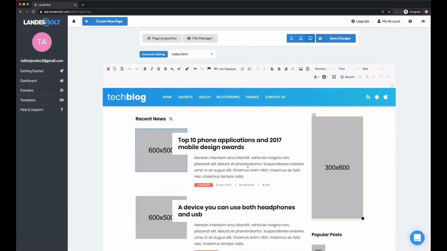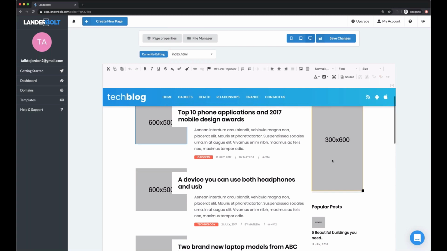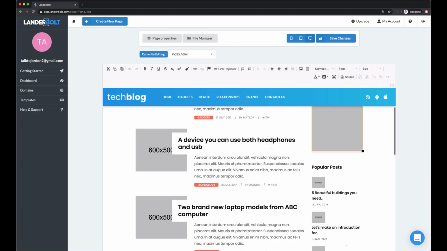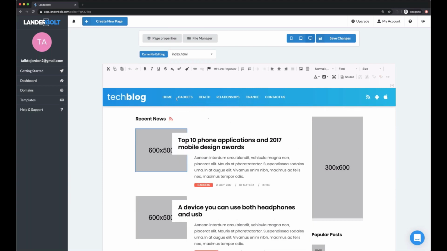So you could put your own images in here. You could run some Google AdSense or advertising over here in the sidebar. Do whatever I want. But we have this menu at the top, and the menu has gadgets, health, relationships, finance, and those should sound familiar to you because those were those different files that we had.